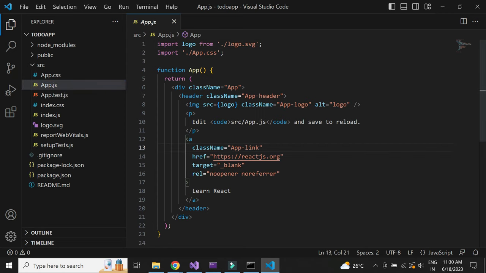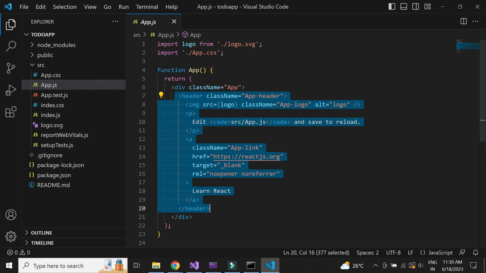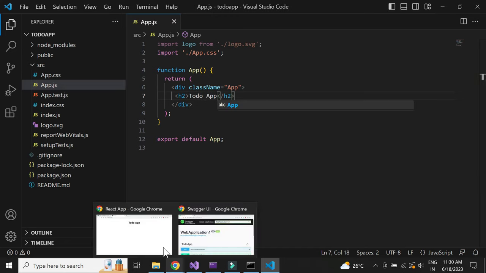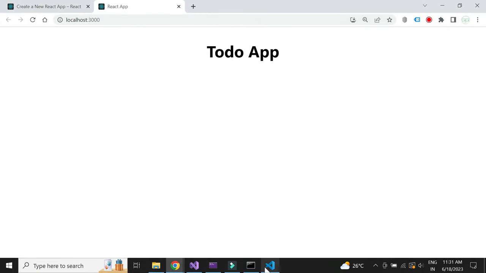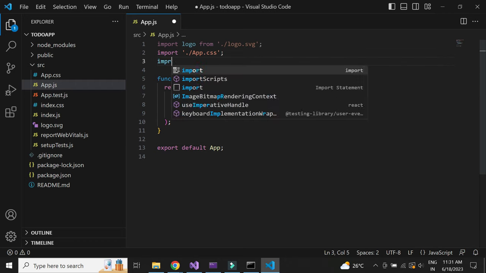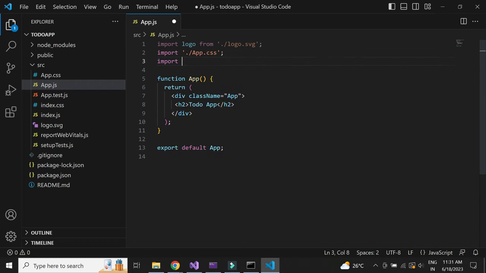Let's remove all this and put a simple header tag. Upon saving, the page refreshes automatically. Let us now add the HTML and the methods required for our app. We need to make a few modifications to the App.js file. We need to modify it as a component so that we can add the methods.